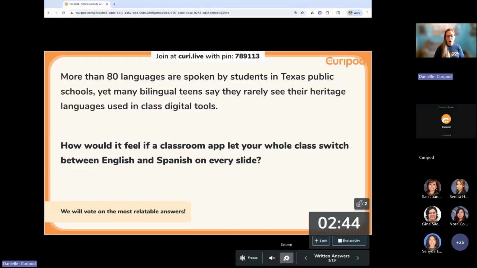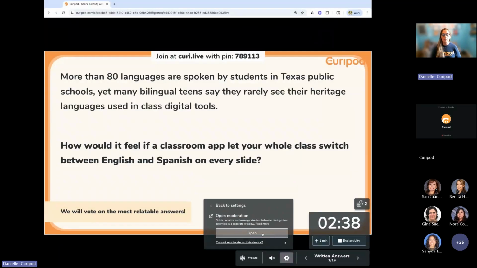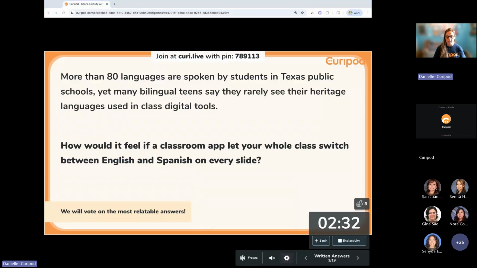I don't want to catch you off guard because I can see everyone who's logged in when I click open moderation tool. If you decide to use Curipod, moderation tool is your best friend for ensuring classroom participation and classroom management. So I'm going to open my moderation tool to see who is responding. And that's more so not to call anyone out, but just to make sure I'm giving enough time.